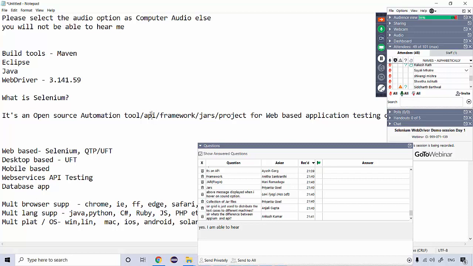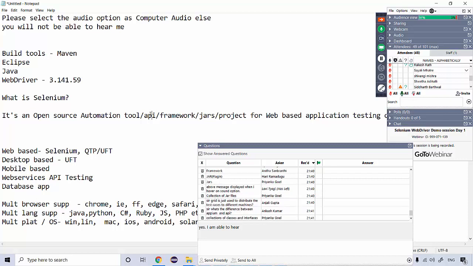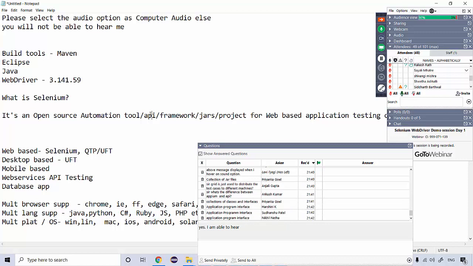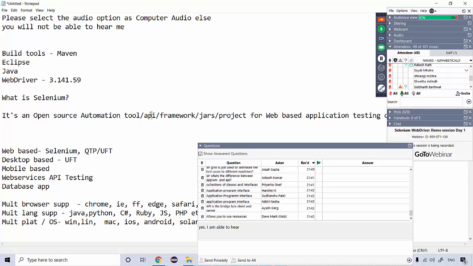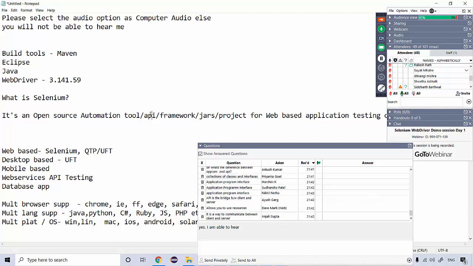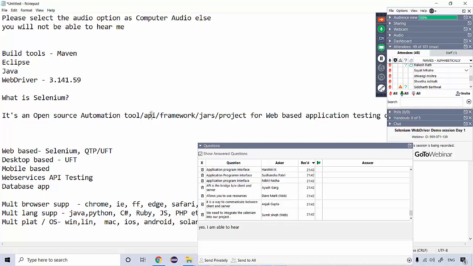What do you understand by the term API? Collection of classes and interfaces, application programming interface. True, that's the full form. API is a bridge between client and server, allows you to use resources, correct? It is a way to communicate between client and server.